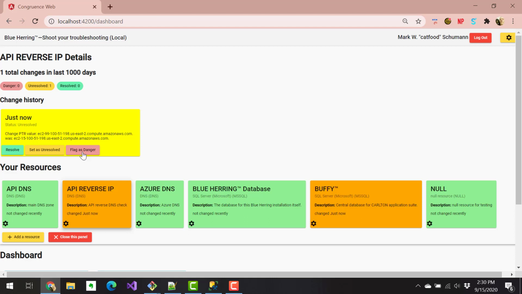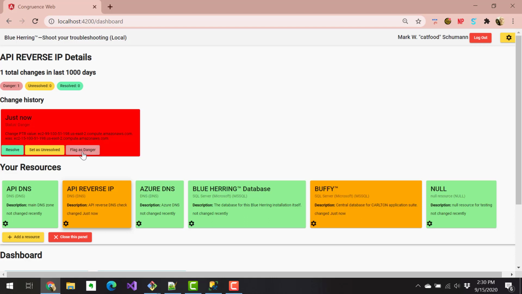So you can say, yeah, I'm going to click on resolve. That was an expected change, and I know that this is not the thing that is breaking my app right now. You could set it as unresolved or leave it unresolved, saying, we actually don't know, we're in the midst of troubleshooting. Or you can click on the red flag as danger and go, yeah, actually this could be what's up. This could be the thing that we needed to know about.